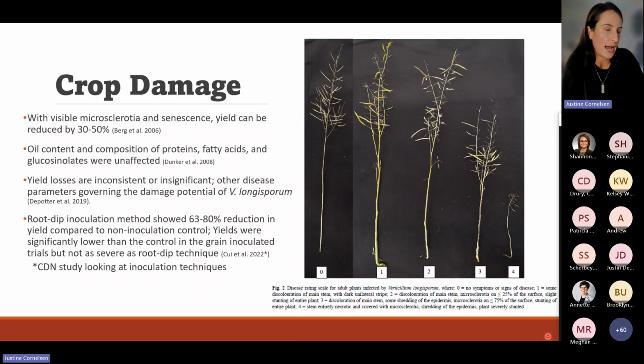Crop damage. It's always great to put a yield loss number or dollar value out there to really understand the severity of a crop disease. I know that's something I've been pushing a few of my researcher friends on, like we really need to get a better grasp on this so we can understand the impact to canola and to growers' bottom line.